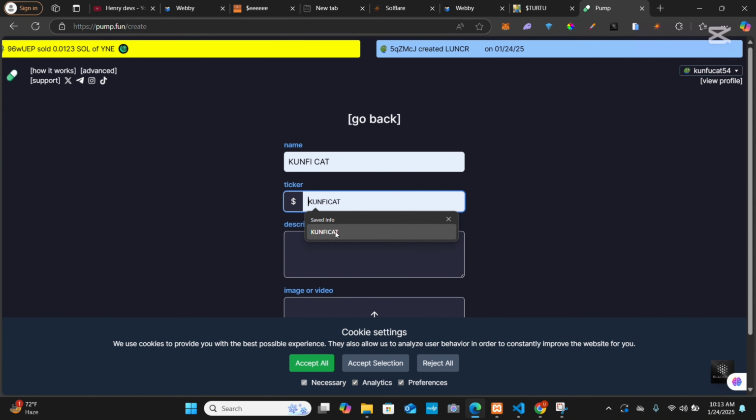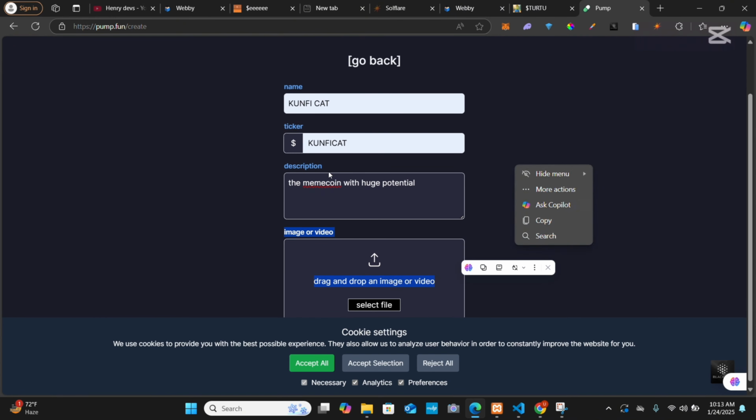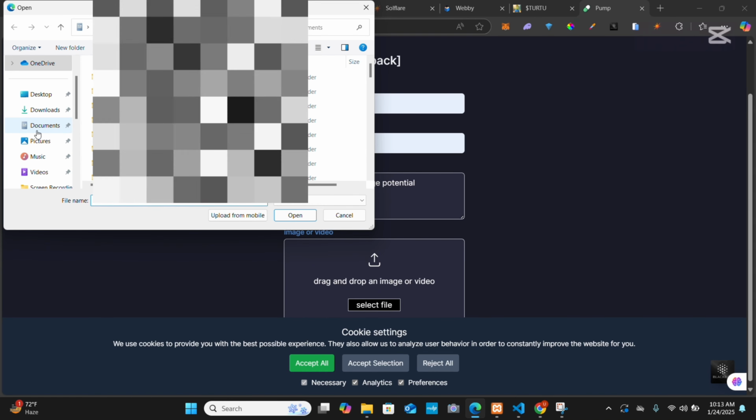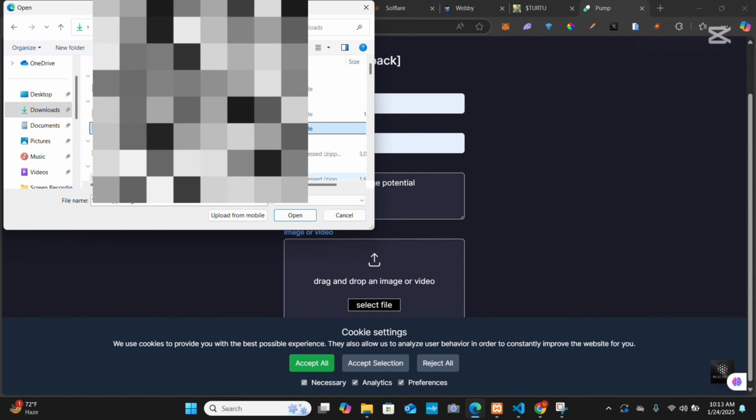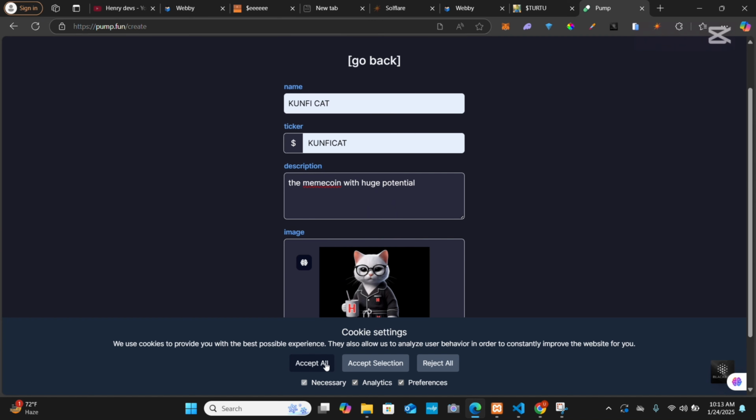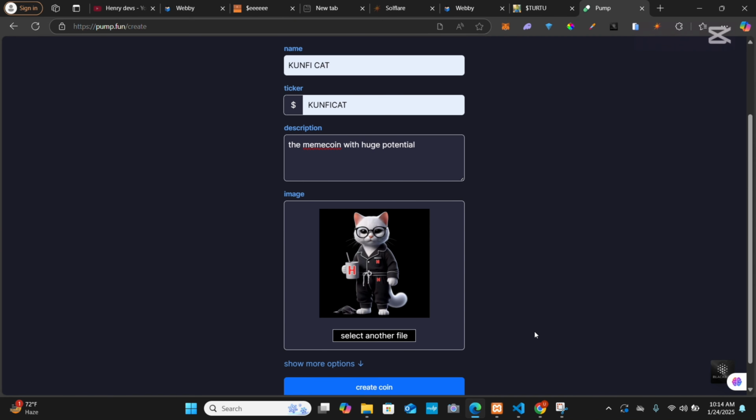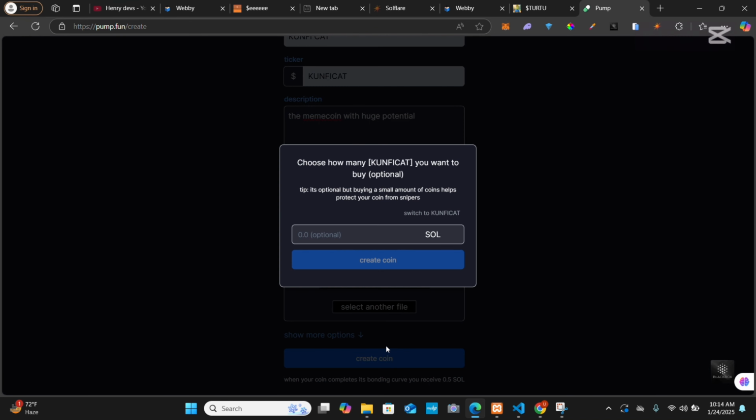That ticker, description, and you can just write a random description. So upload your logo, your token logo. Now this is what you need to do. After that, create your own coin.